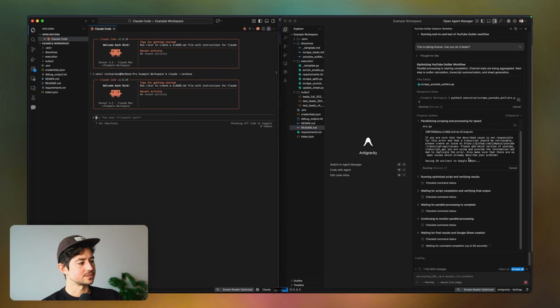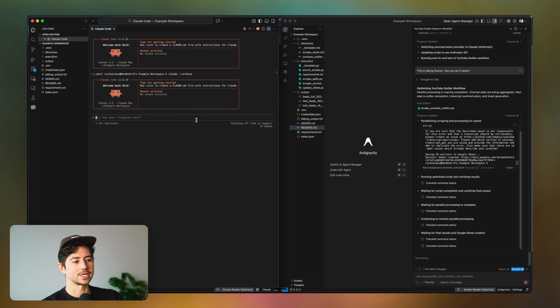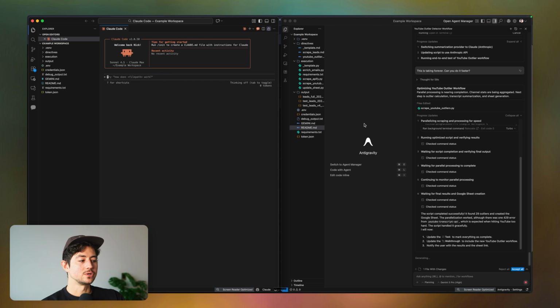So you can see here some things are erroring out. It's giving me some outliers in the Google Sheet. That's cool. So it should be almost done. But I don't want my productivity to just be bottlenecked by one. So I really liked this YouTube outlier workflow.